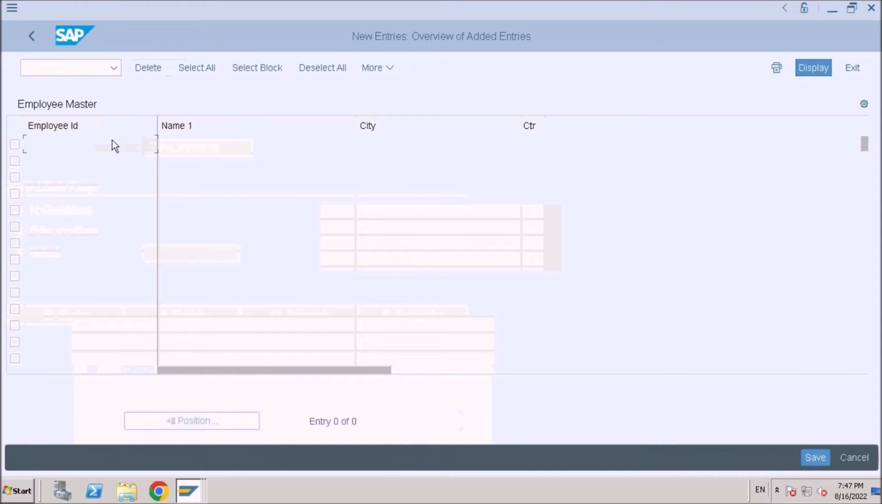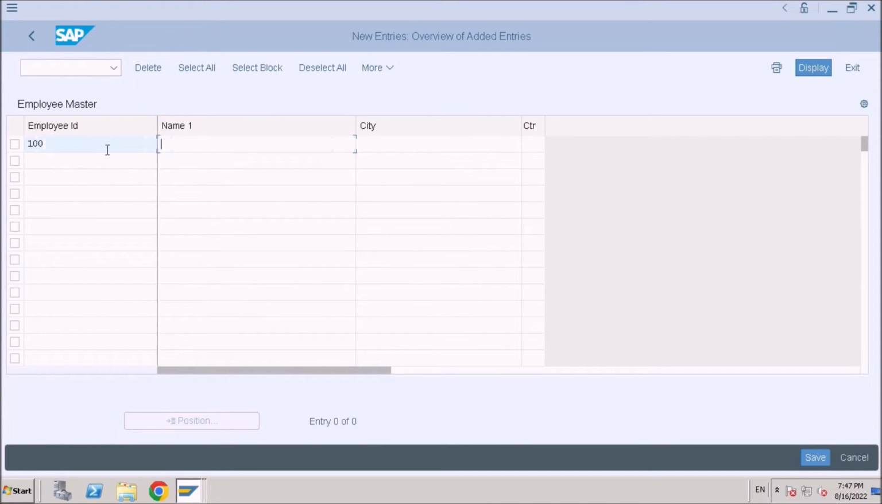Now create new entries. 100, name, test name of 100, city, some Hyderabad, country, IN. If you want to enter more records, you can enter. Otherwise, click on save. 101. Click on save. Now, these two records got saved in the table, right?